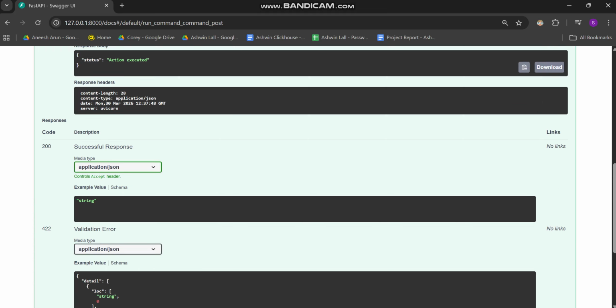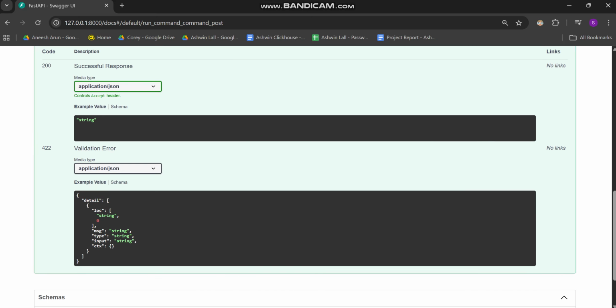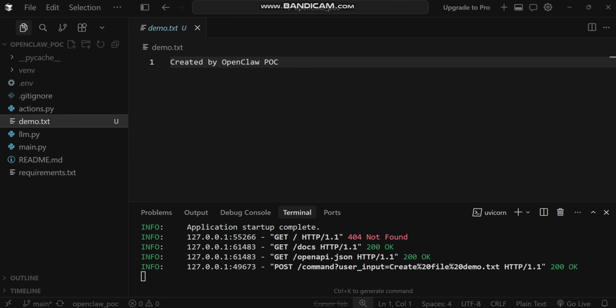That has been executed, as you can see. So the AI converted it into JSON. This is the part where the action will be create file and the value to download, as the system executes and creates the file. So I will show you in the directory, demo.txt has been created, and the content inside the file is created by the POC, which confirms the full pipeline works.